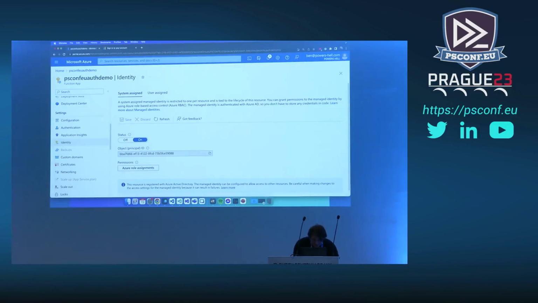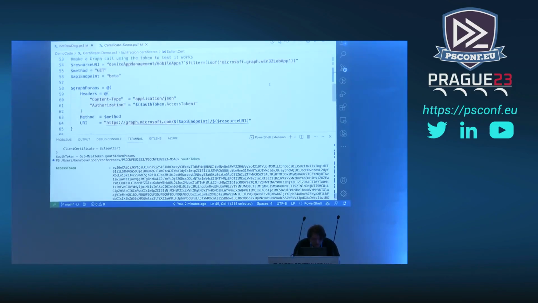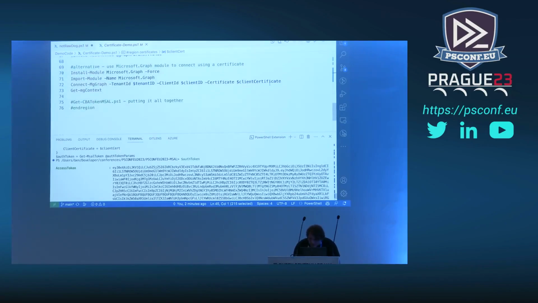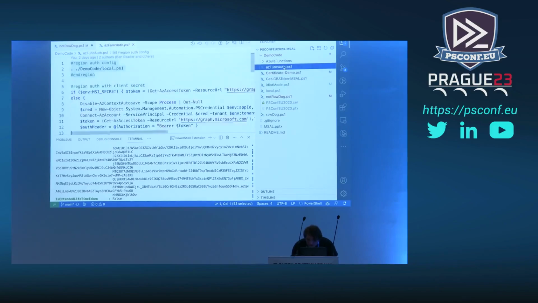I have an example of a script here that we can look at. How am I going for time? Ooh, I've got 4 minutes for questions. Hopefully everyone's got a million of them. Okay, let's have a look here. No, I've got it in AZ function auth.